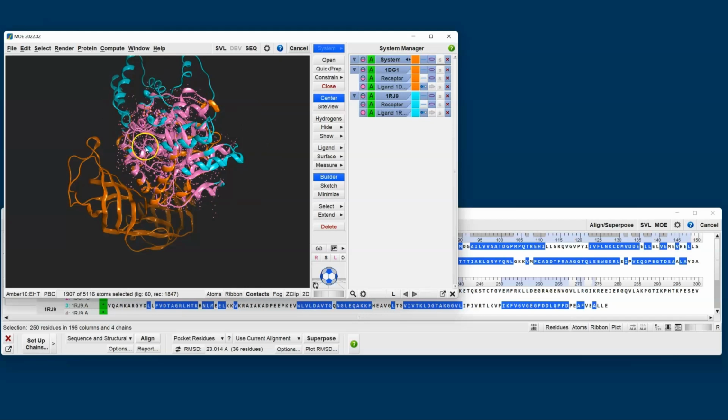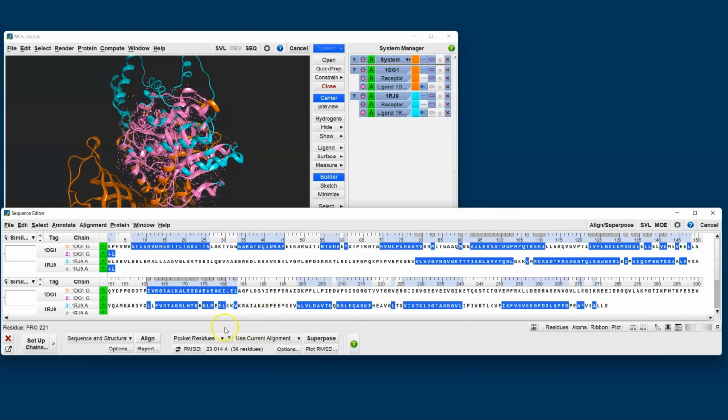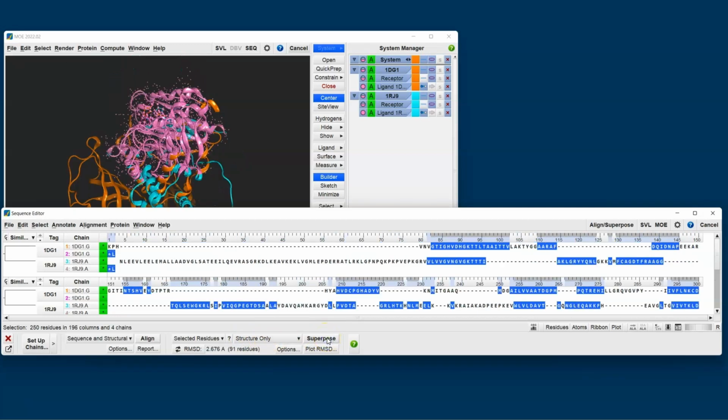You'll notice here that the atoms that have been selected in the main MOE window are synchronized to the sequence editor, so they're also selected in the sequence editor. And from here, what we can do is change the type of superposition to perform that superposition on the selected residues. Now, we already know that there's very little sequence similarity between the two structures, so I'm going to perform the superposition on structure only, and then I'll go ahead and hit Superpose.